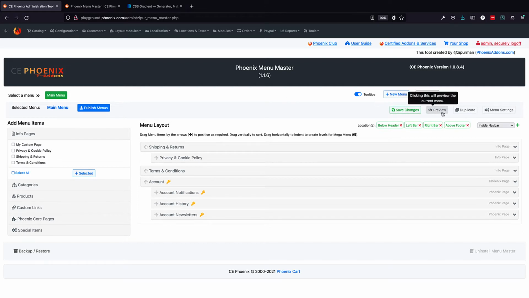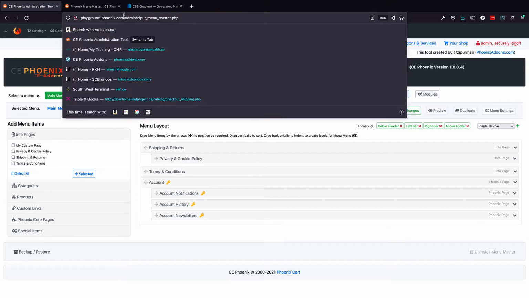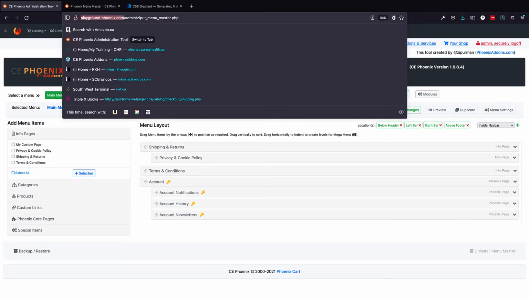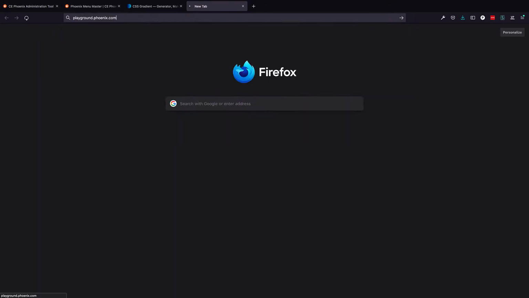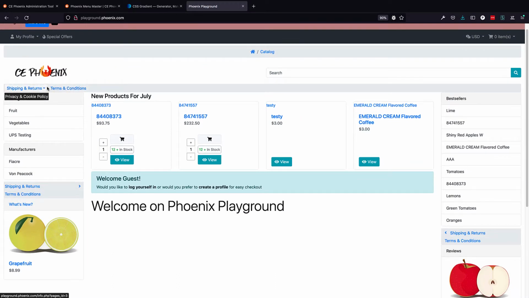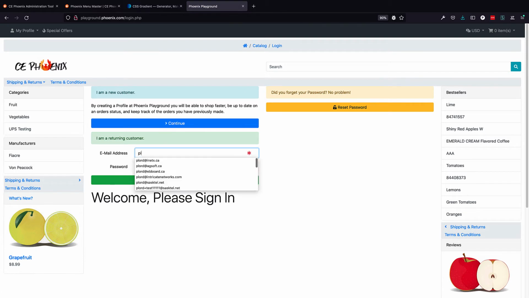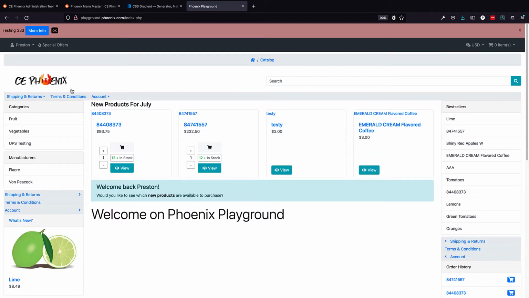What we can do is we'll publish this just to see what it looks like. So once you're happy with your menu, you can publish the menu. And so if I open up another tab here, I can see I've got shipping and returns. I'm not logged in currently. So if I'm going to go log in, and now I see the account drop down.